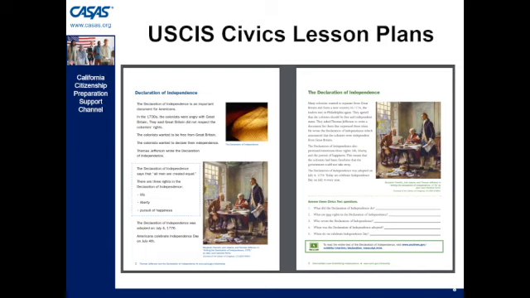Also on USCIS.gov, if you go under citizenship, you can find resources to help teach your class. So you have USCIS civics lessons. They have civics lessons that cover all the 100 questions. They have them for beginning level students, and then they have them for intermediate students. Here I'm doing a comparison between the beginning level handout about the Declaration of Independence versus the intermediate level.